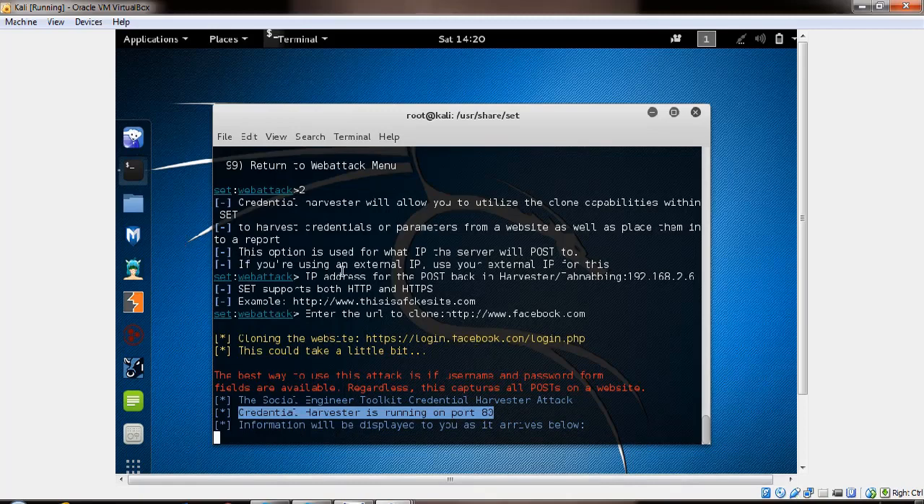In case you're using an external IP, you also need to do port forwarding for port 80 if you're behind a router. You need to do a Google search to see how to do port forwarding in a router. So from the attacker standpoint, everything is set now. He's only waiting for the victim to access this IP address.